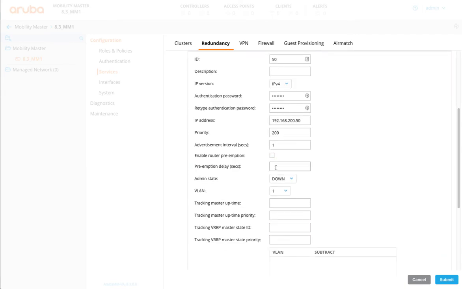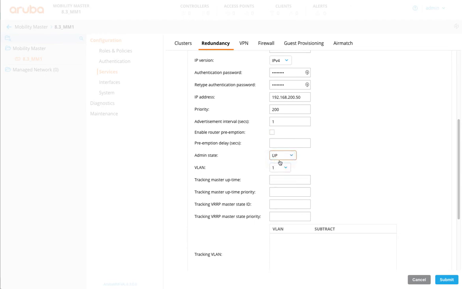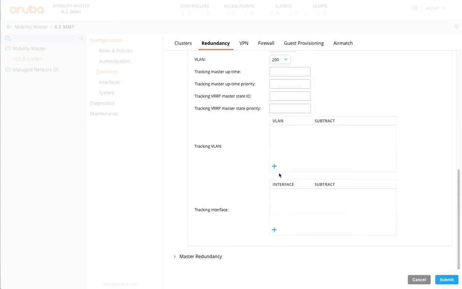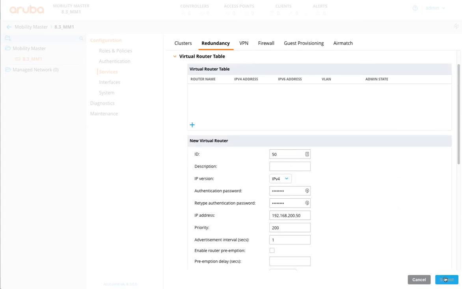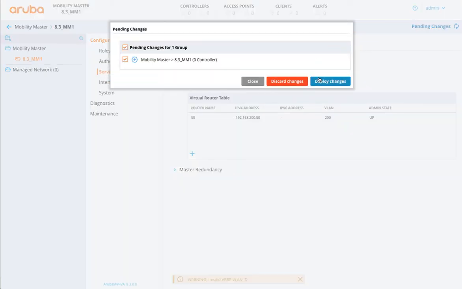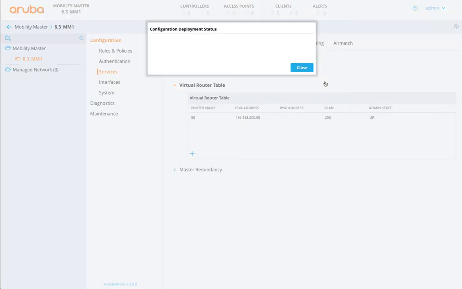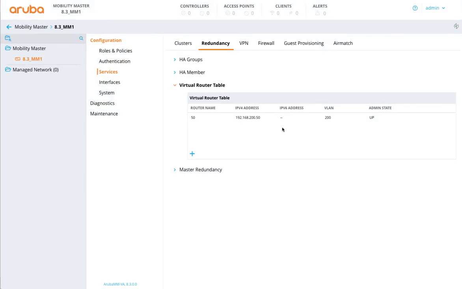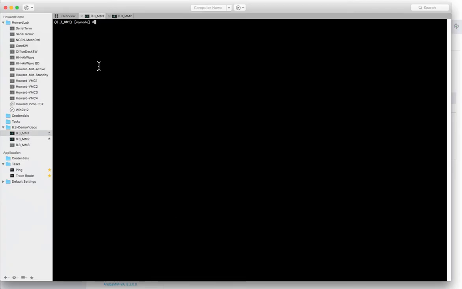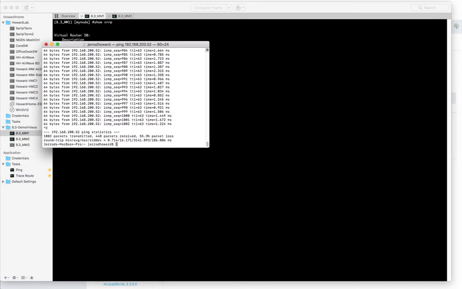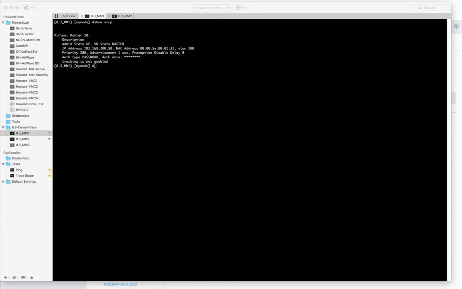I'm not going to do anything with preemption, and I'm not going to do anything with tracking just because it falls outside of trying to make this a simple, easy to follow process. So we're going to go ahead and submit, and then apply these changes to this first guy. Now, what I should see when I command line in, if I do a show VRRP, is that this IP address is up. If I were to ping .50 from a device, I can see that it responds. So I know at least the VRRP IP is up on the primary master.